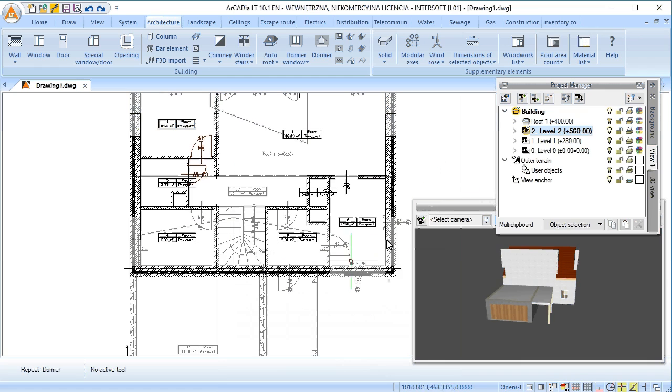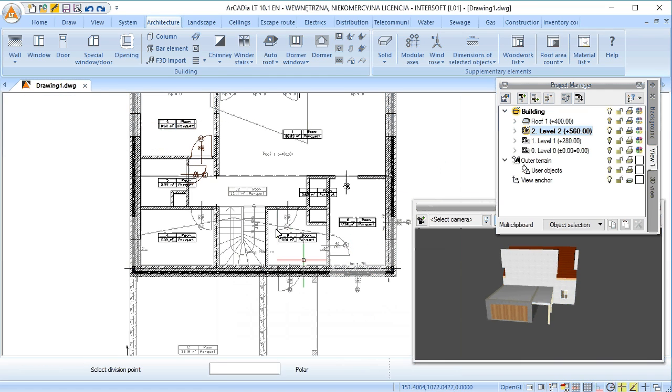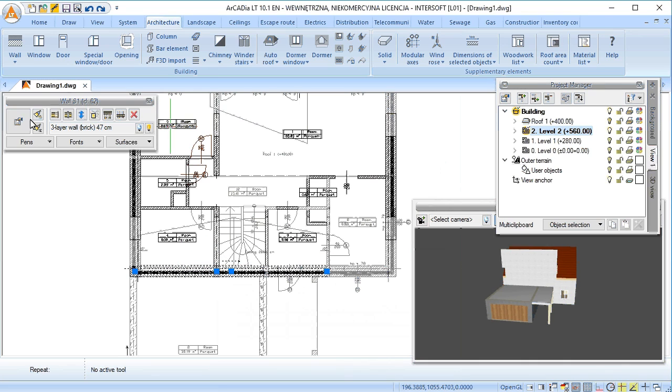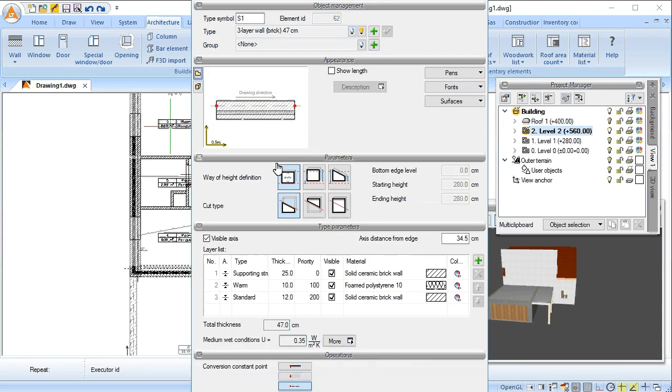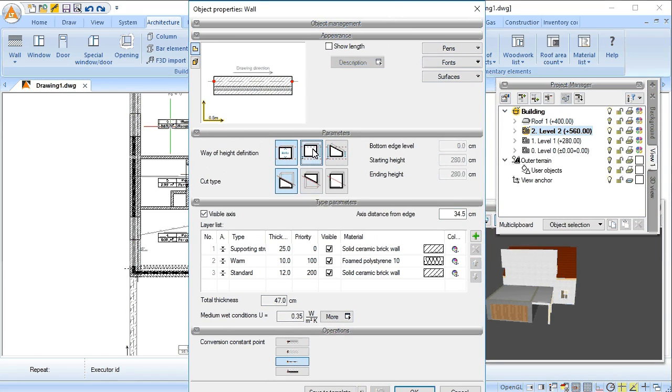We are going back to the Level 2 projection, and we are dividing the wall that is shutting out the dormer. We are deleting the unnecessary part of the wall. We are selecting the wall, entering its properties and modifying its height. We are clicking the Set Height icon, and in Starting Height, we are typing the wall height.